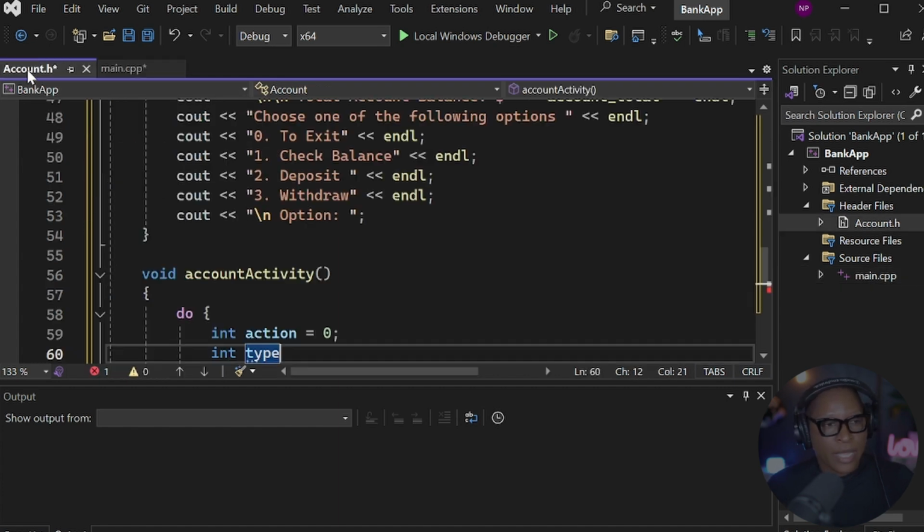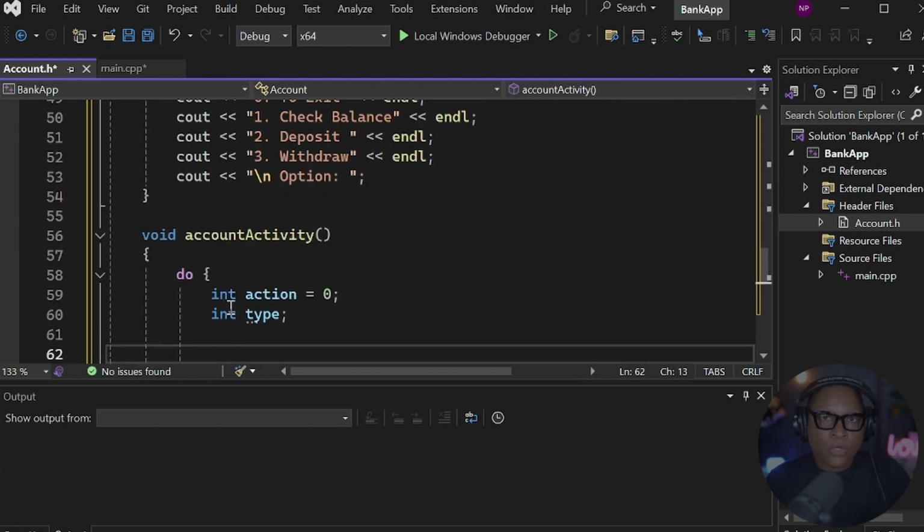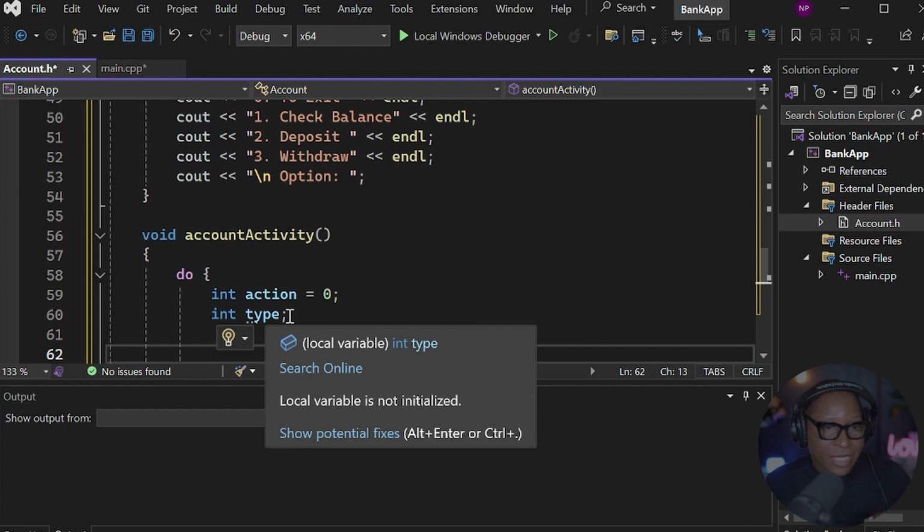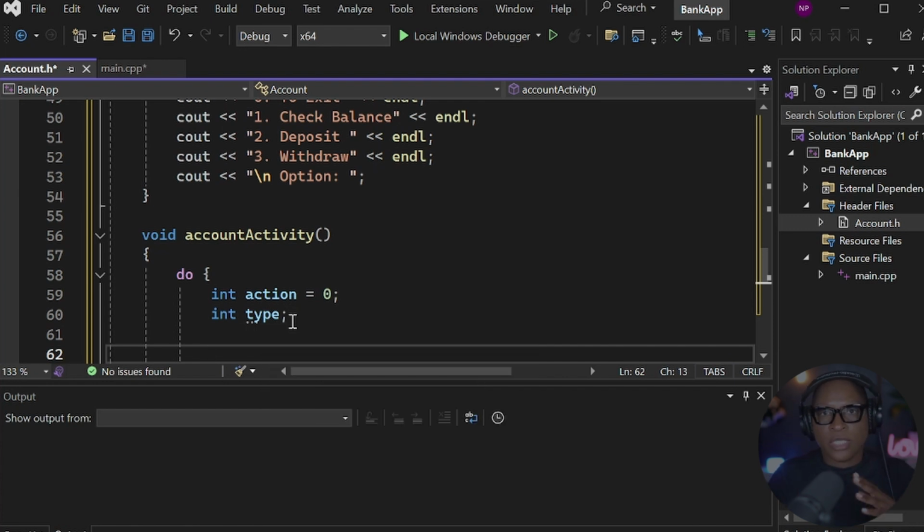Now, the reason why I want to write back the code is so you can get familiar with things in C++ by doing it repetitively. So I'm going to go back again and write the same logic, and I'm going to write it out in full instead of copy and paste. The action is going to store the digit or the value from the user as to what they want to do with their account. And the type will just take which type of account you want to do the action on.